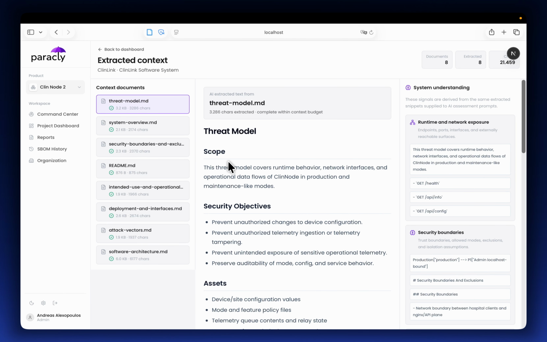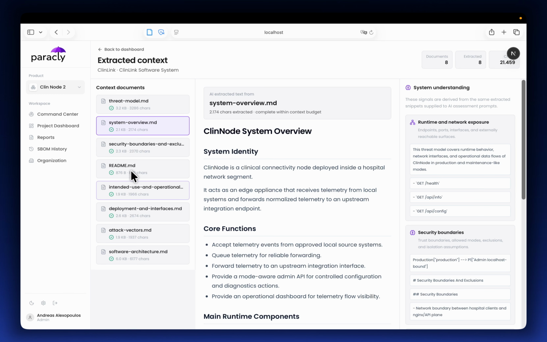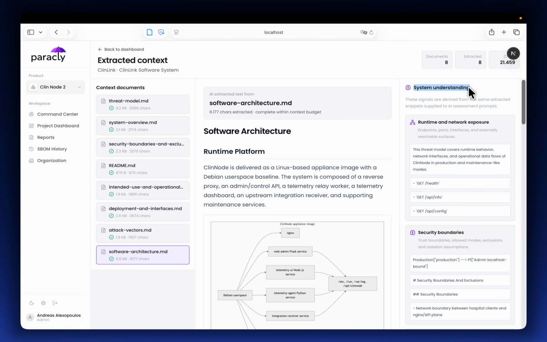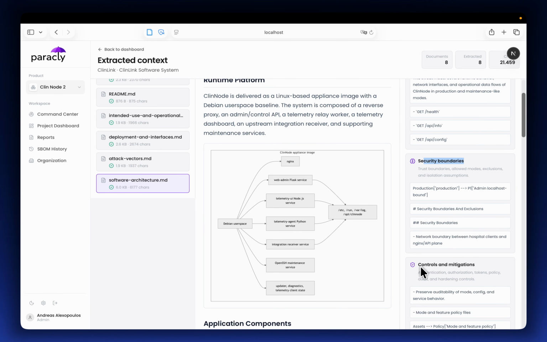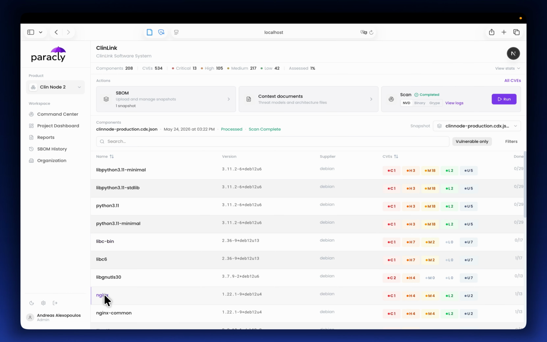Right here, you can see all the context that was extracted from the documents, for instance from the threat model or the system overview or the software architecture. You can see the system's understanding of security boundaries, controls and mitigations, and so on. In the background, all this context can now be used to assess the long list of CVEs that is waiting for us. Let's go into the Nginx component, for instance.